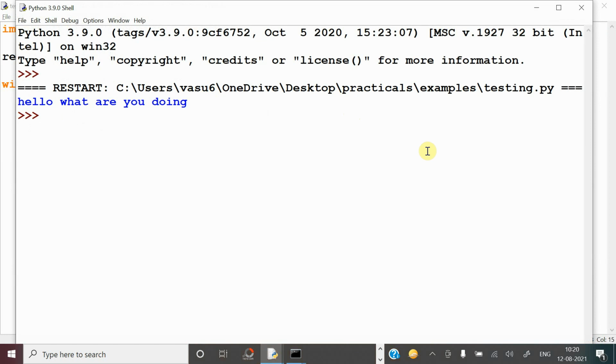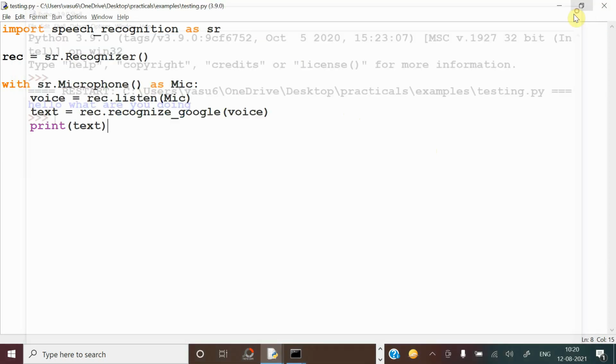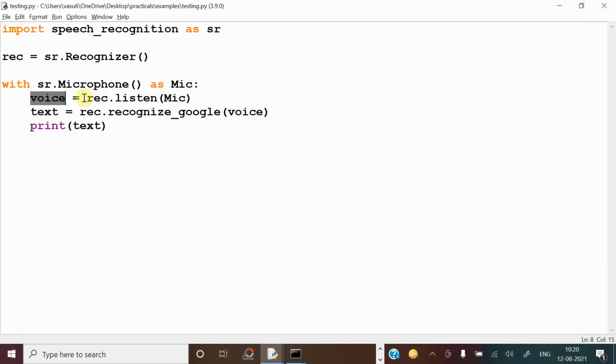What I am speaking is taken as input through the mic in our computer, and by using this command I am taking the input from the user. After that, by using this function, that voice is converted to text, and if you want to print it, you can print it. You have to remember that while speaking, you have to pronounce the words very clearly, otherwise it may not recognize.